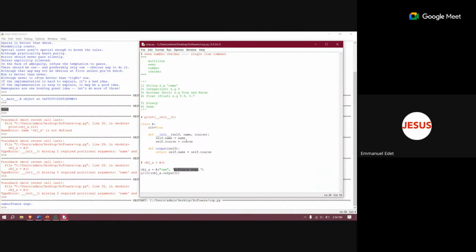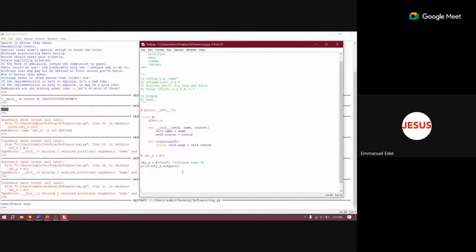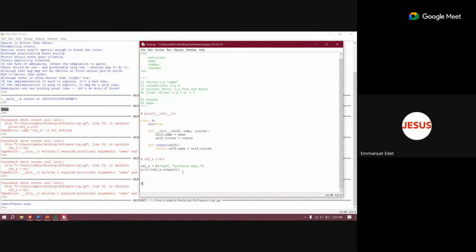Now, constructors are used to define usable terms, like what we want our program to have. For instance, I want my program to have a name and a course. So when I come down here, I'll specify the name and the course. For me to see what the constructor is giving out, I have to specify a function called output. I know the word function might be a new word also. So let me give you an instance of this function. Let's say we want to create a simple even number checker.